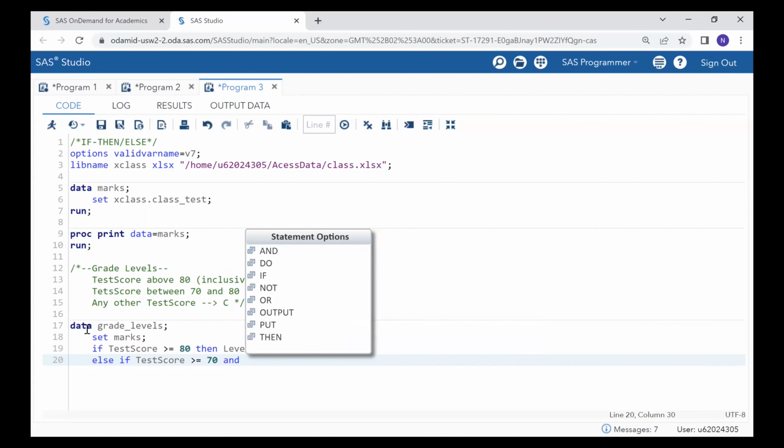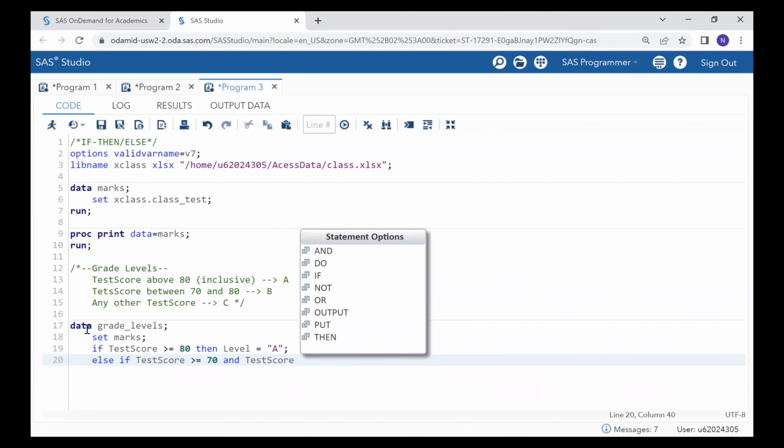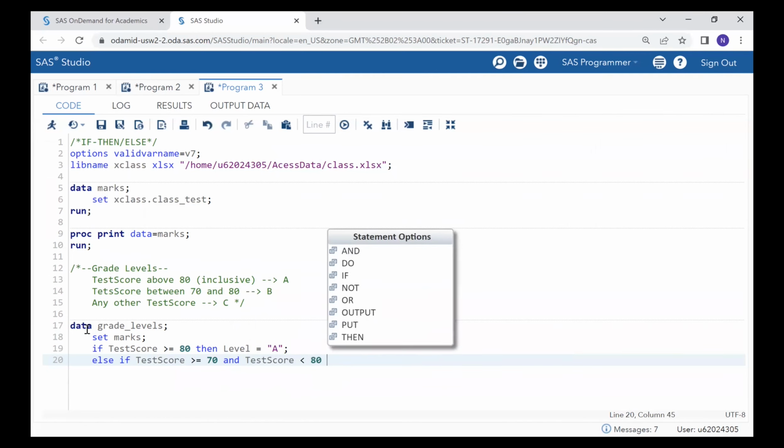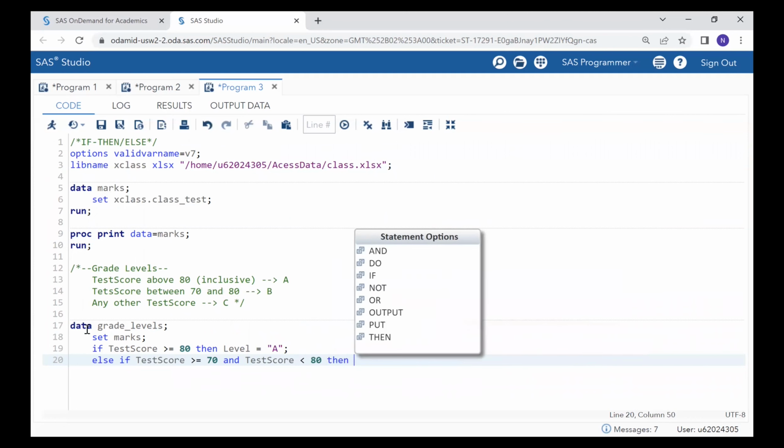And test score is less than 80. So if this condition is met, so these are the test marks or the test scores that are between the value of 80 and 70%. Then the level the student will get is B.